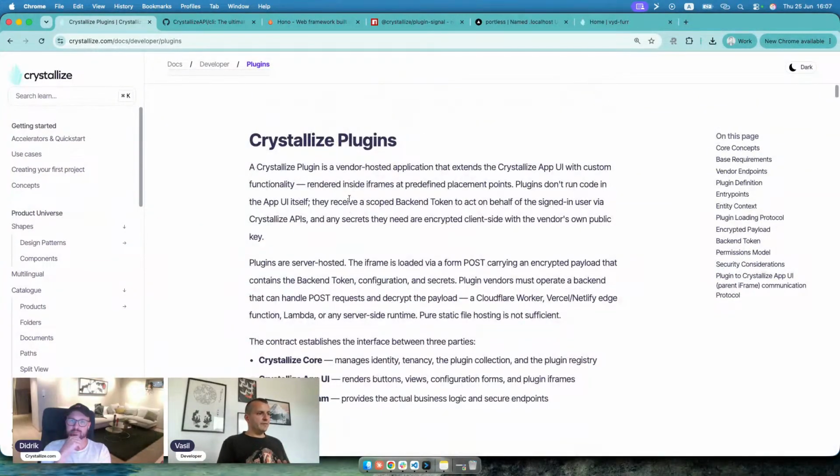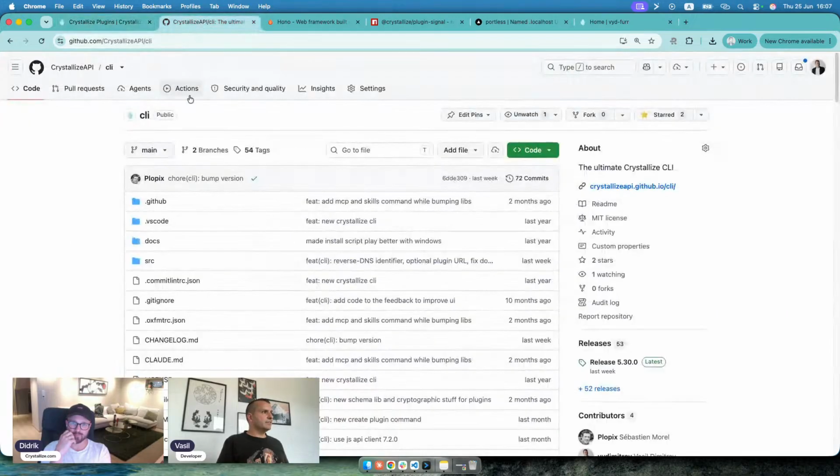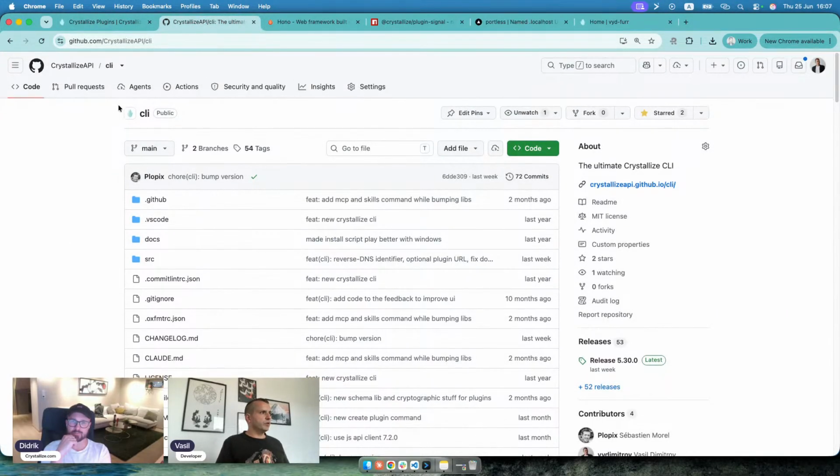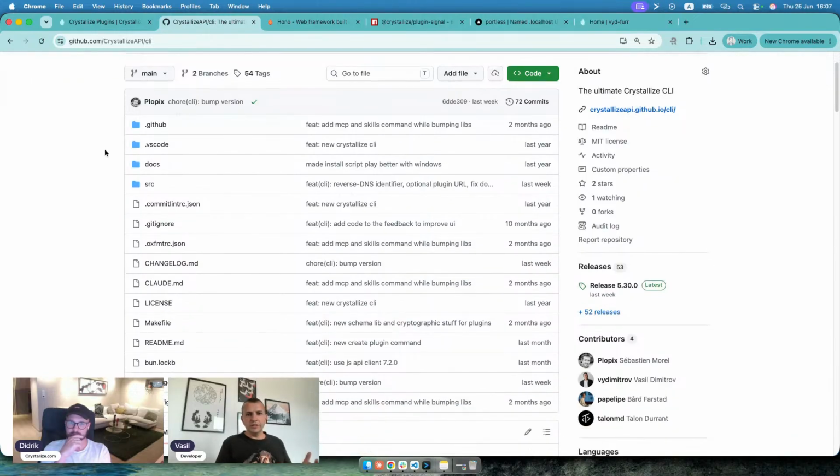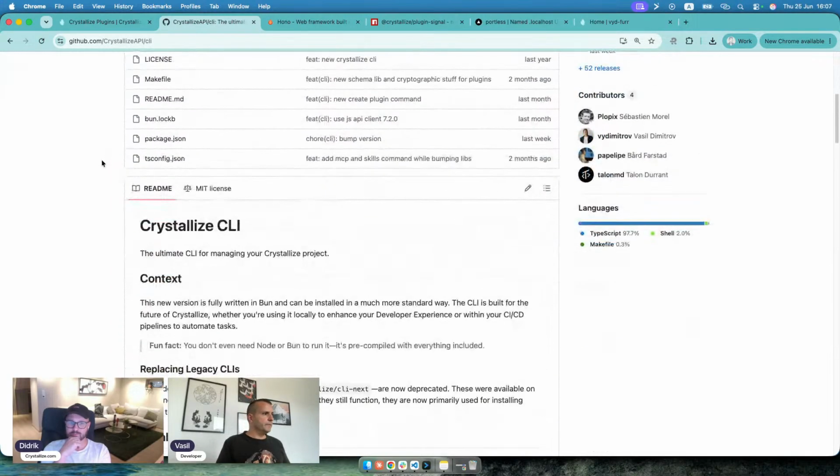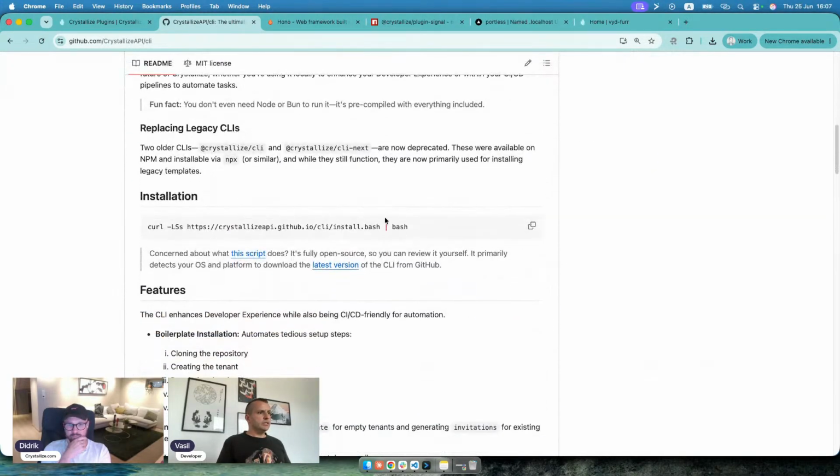But let's dive a little bit further and see how we can start from something that is already made, and then build on top of it. To do that, we're going to use the Crystallize CLI. This is an open source repository, as you can see, so everybody can contribute and read the code, nothing really to hide here. To install the Crystallize CLI, you can just copy this command, run it in your terminal, and then you're going to have it.